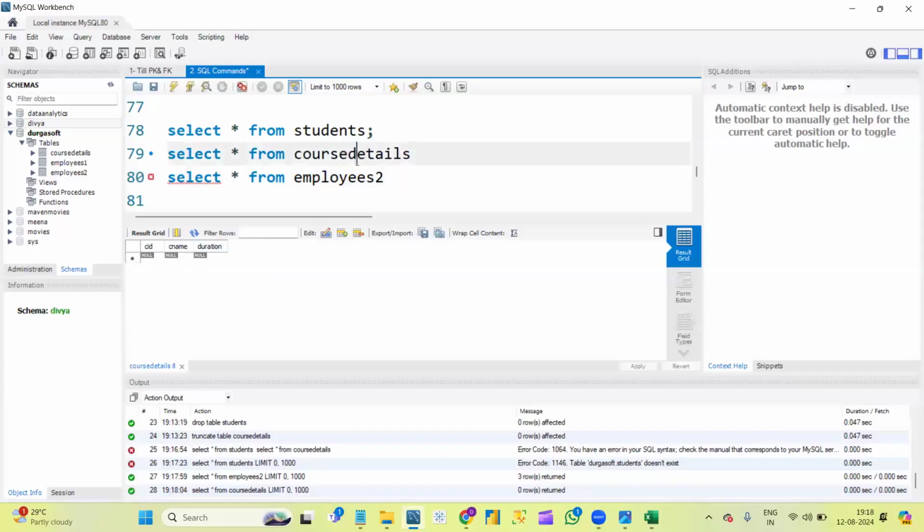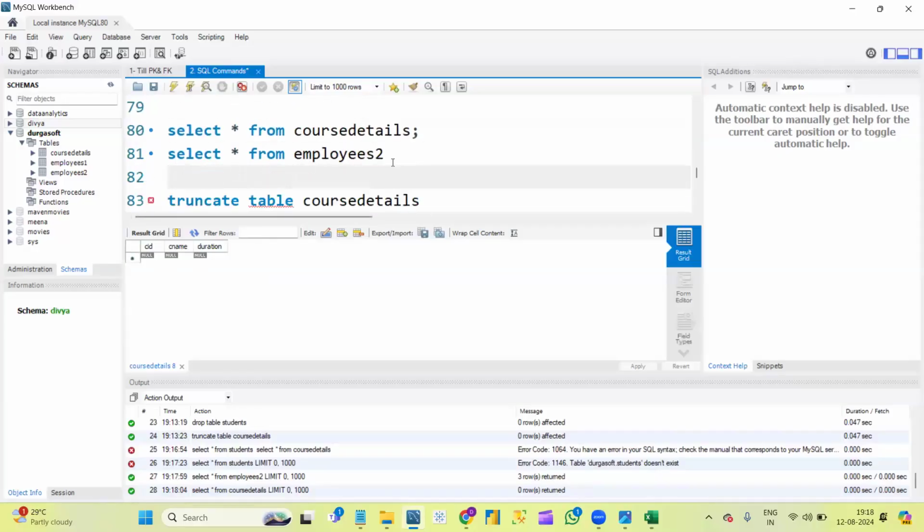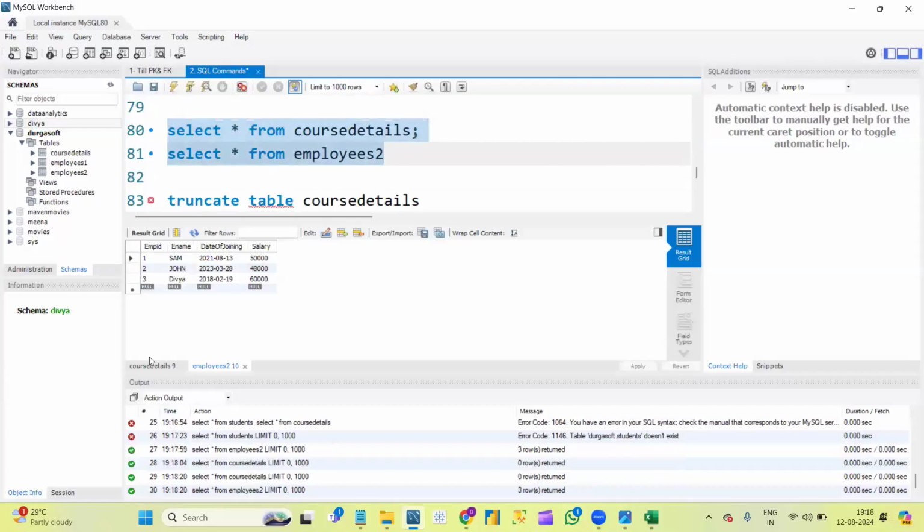So if we want to see these two tables together, we will use the semicolon after this first line. Now I'm executing both the statements. If you observe, we will get the output like this. This is my employees table output. If I open this course details, I can see this output. We need to open here. We can toggle here.